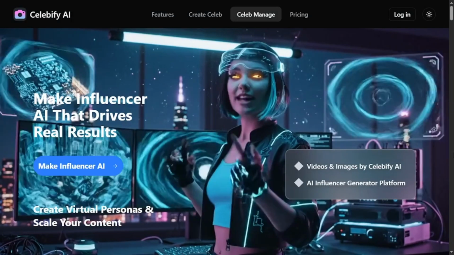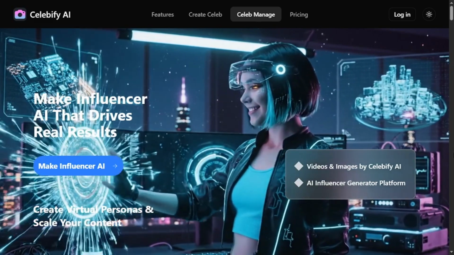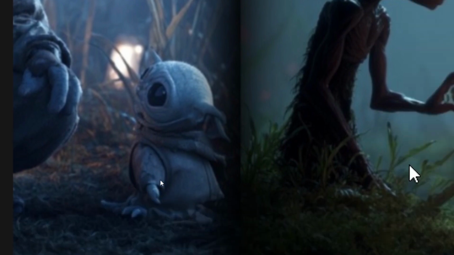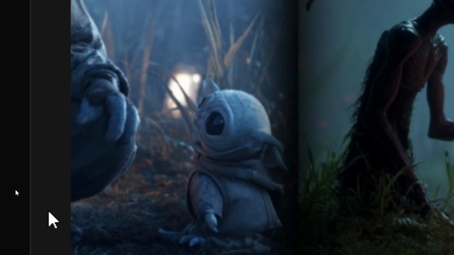Step 3, the actual results. Here's where things get honest. Some outputs looked genuinely cool. Like, yeah, I could post this, cool. Other results, not great. Faces felt off, details didn't quite land. That's when it clicked for me. Celebify AI isn't consistent, it's more like rolling the dice.